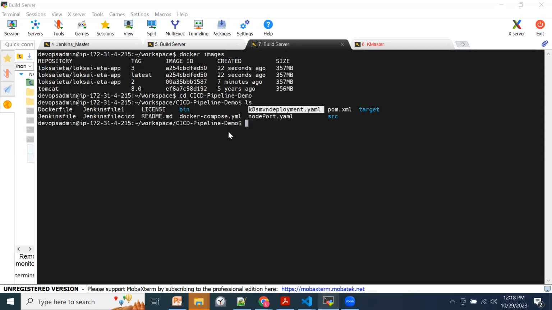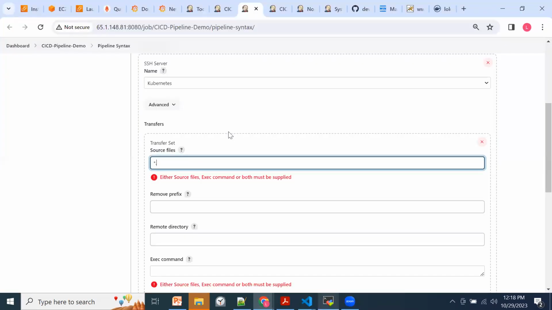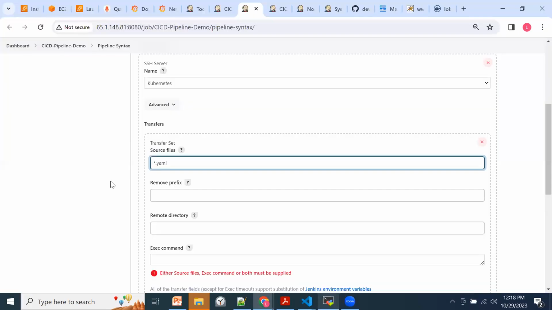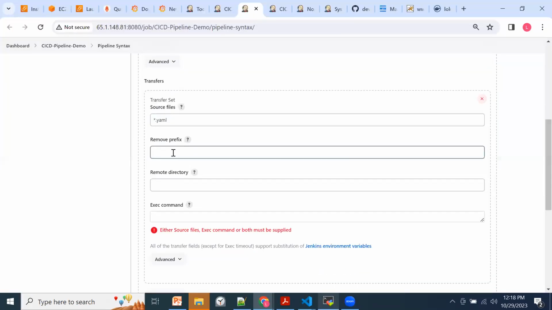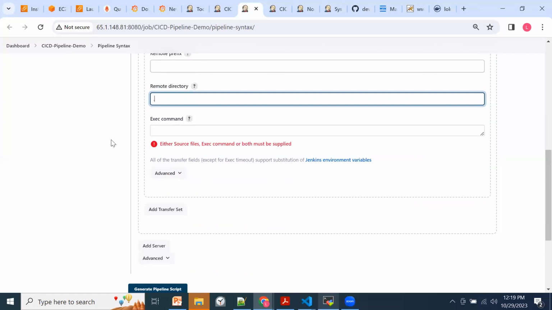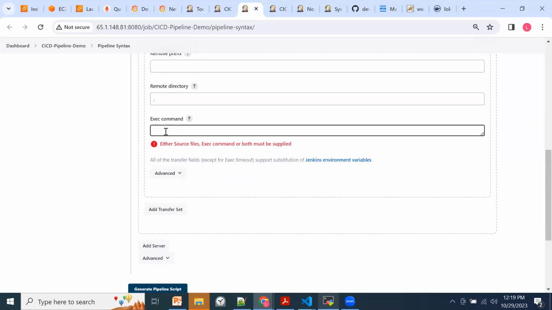So I can simply say *.yaml, or you can give the complete name of the file. That's not an issue. And then I don't want to remove any prefix here. So what is the remote directory? I can keep it in the default directory of the DevOps admin user. Okay. And upon copying this, what is the command we're going to execute?